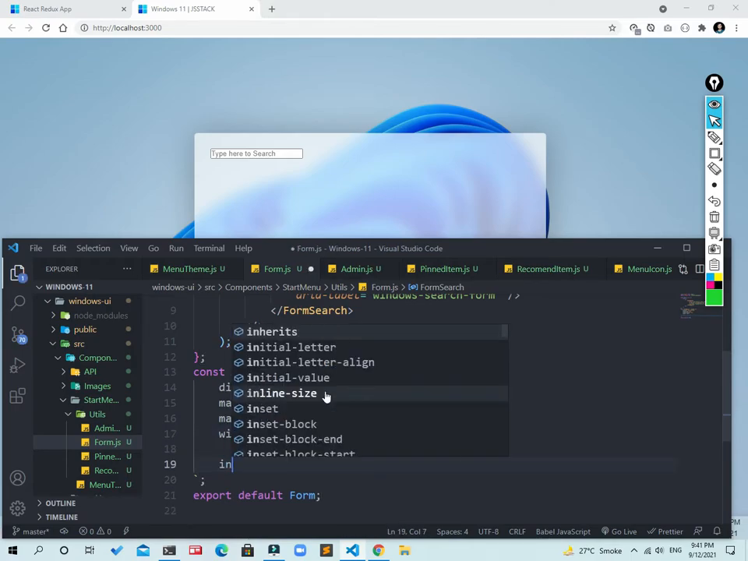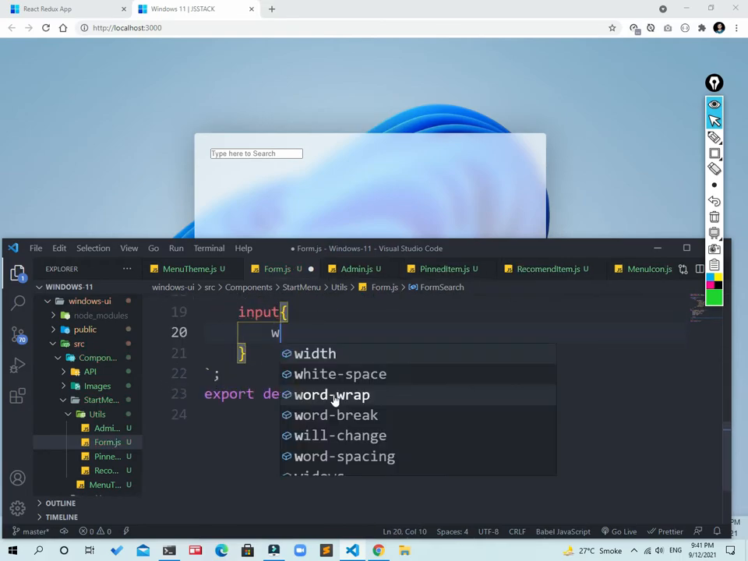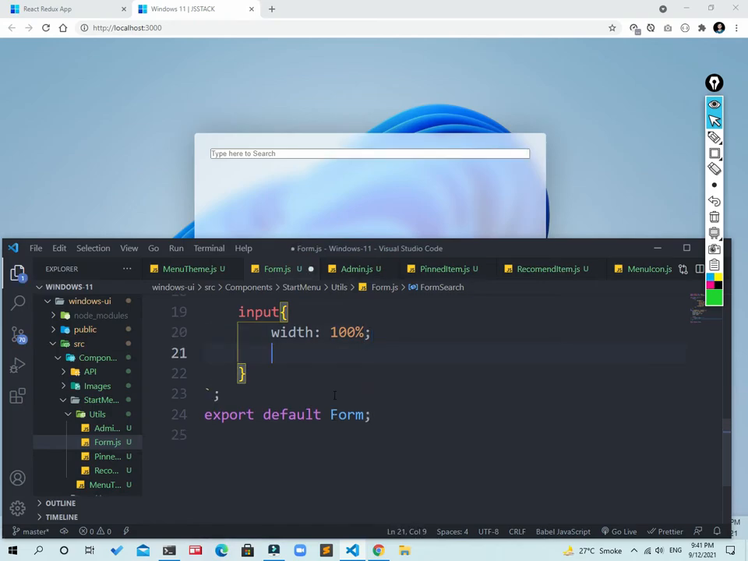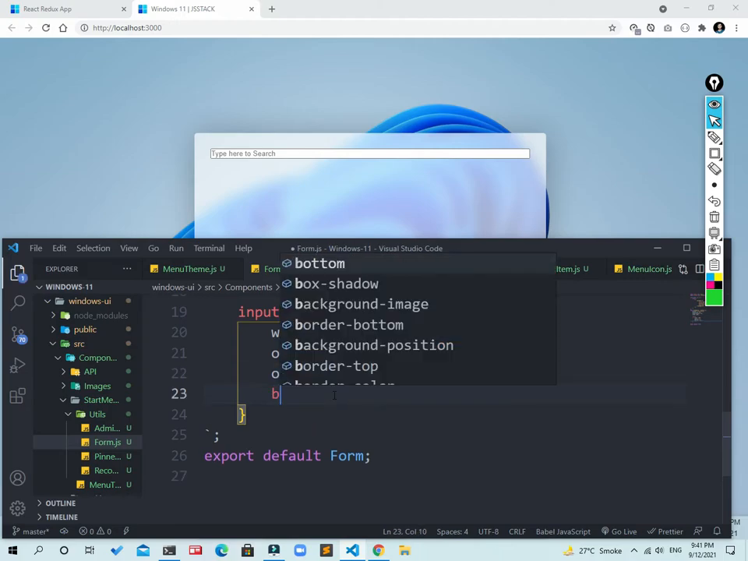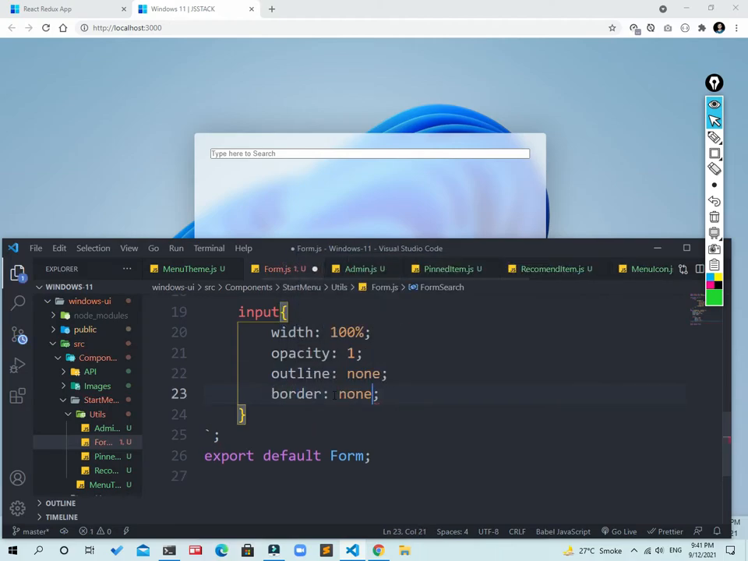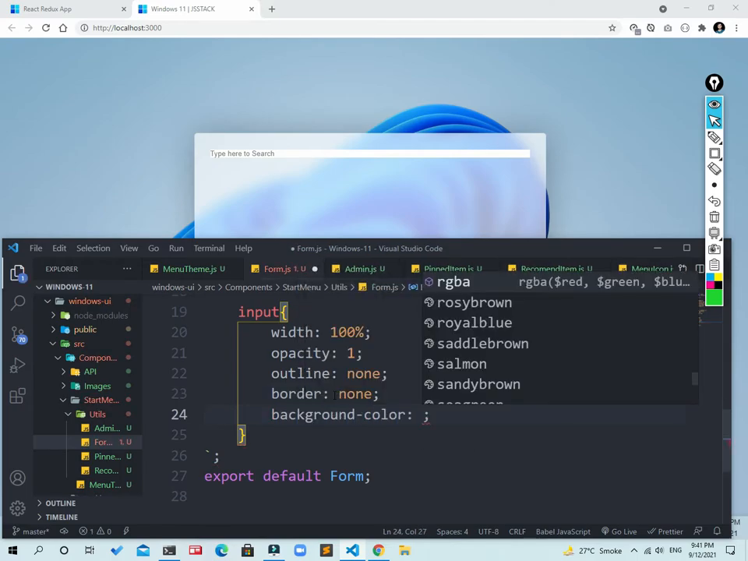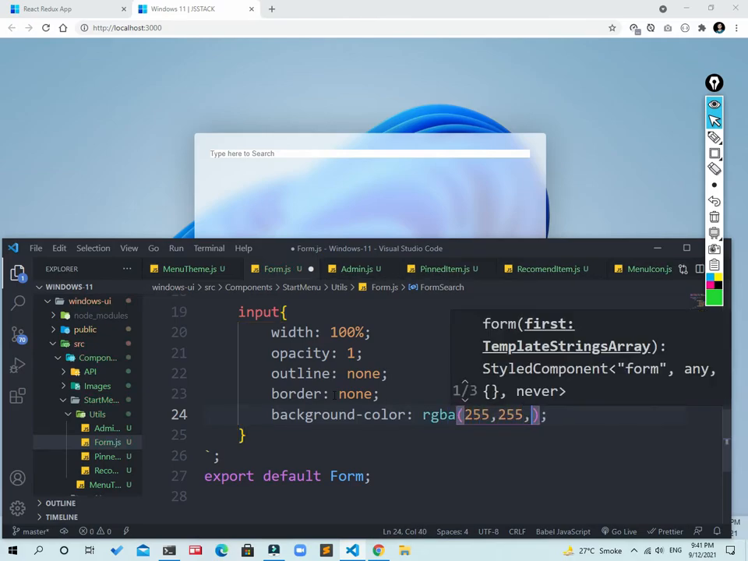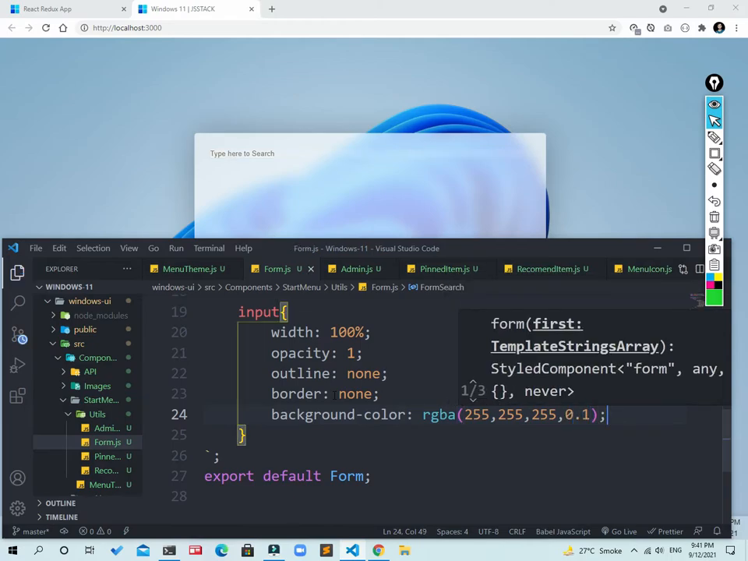In this form I have input. To this input first set width 100%. That's very important. Oh, that's so good. Just an opacity of one. Great. Outline none. I don't want a border, so border will also be none. Background color will be white RGBA, it should be 252525 and 0.1, a very little background.